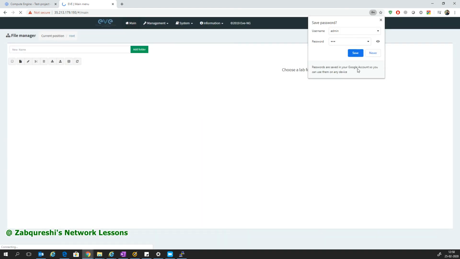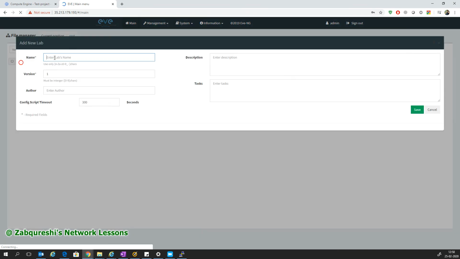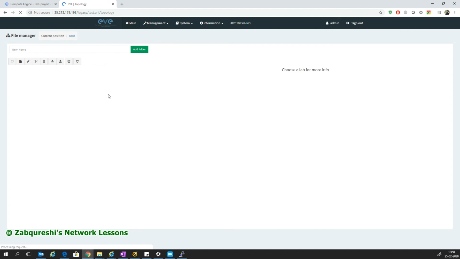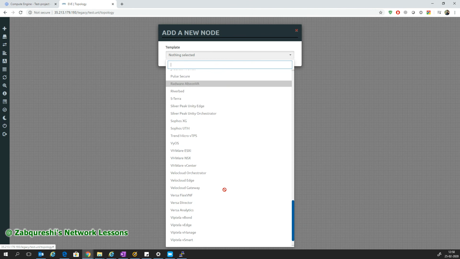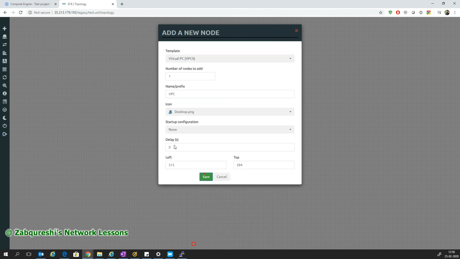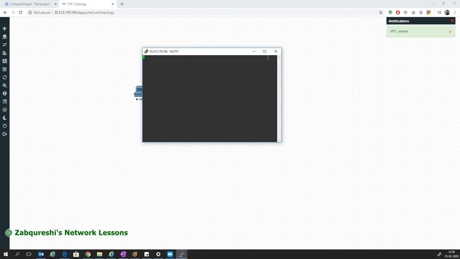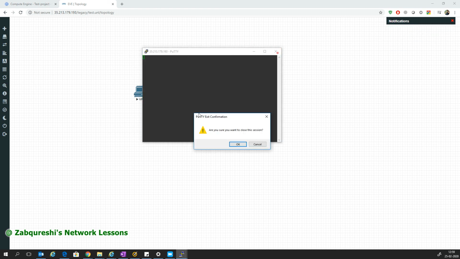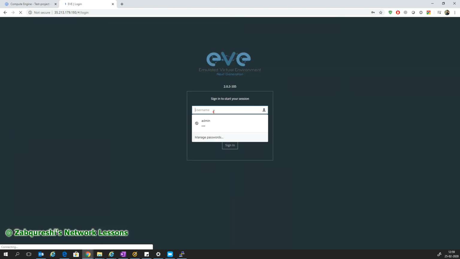Yes, so admin and EVE. Now the problem here is, let's create a new lab, okay, and test. So I will have a node. I don't have any nodes, but I would have the VPC, right? PC. I'll just run this. So what happens is, to open the console, when you double click, PuTTY will not work. Either you log out, log in as admin eve, and then use HTML console.